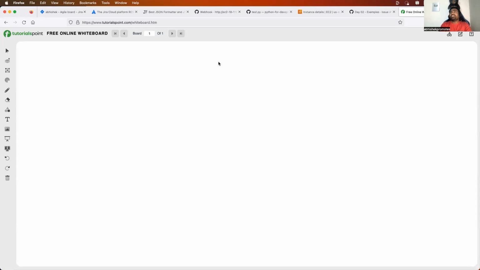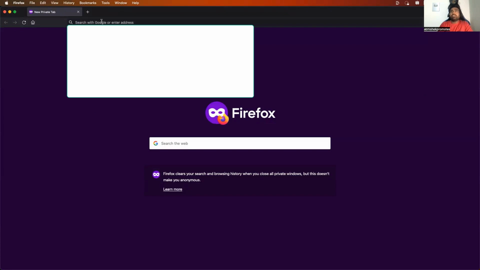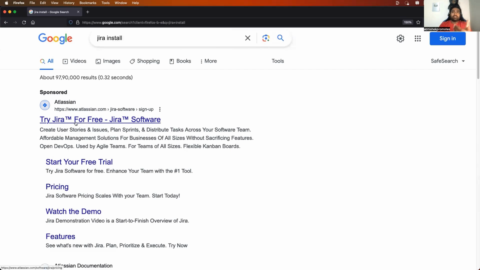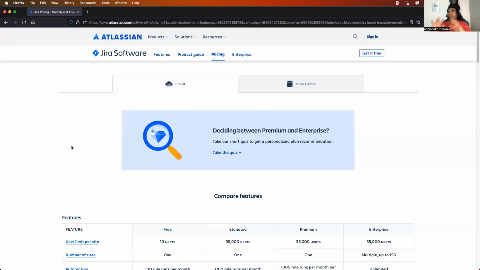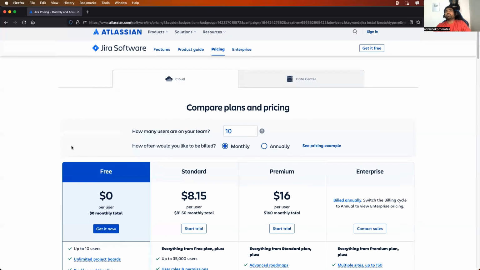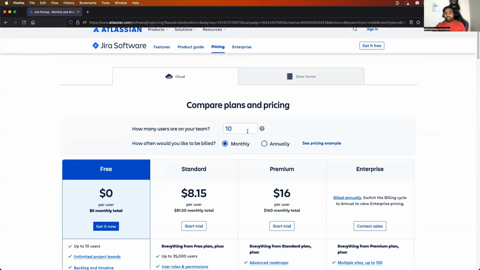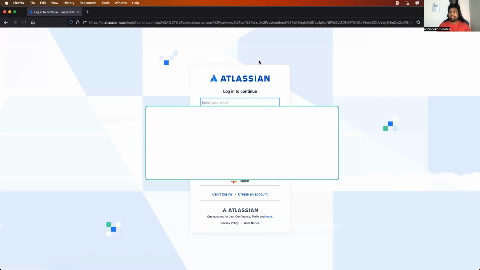So Jira gives you, I'm taking an incognito window because I already have Jira. So just search for Jira and you will get this Atlassian link called Try Jira for free. Click on this. So this is the Atlassian dashboard that you have. And if you want to use up to 10 users, then there will not be any charge. You can set it up for yourself. Just sign in, right? I'll show you by signing in, although I have a Jira dashboard.